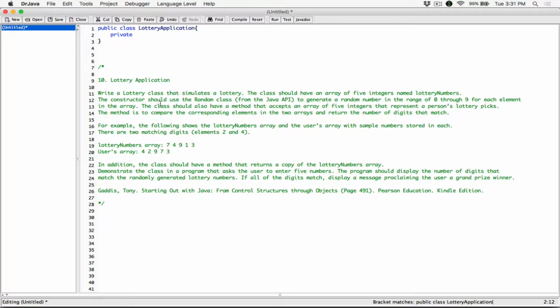I'm hiding the data. Rather, we are going to create public methods that code outside of this class is going to use to access or change this field. That's why I'm keeping the field private. The methods that are going to access these fields are going to be public. It says the class should have an array of 5 integers named lottery numbers. So I'm going to create a private integer array because it's going to hold integers. So private integer array, and I'm going to call it lottery numbers.